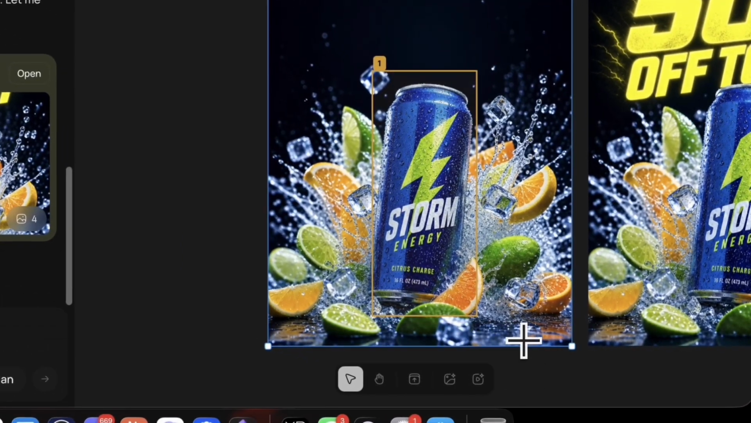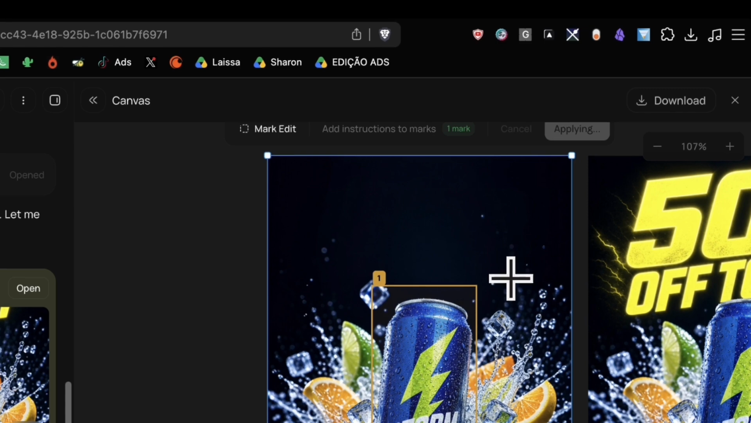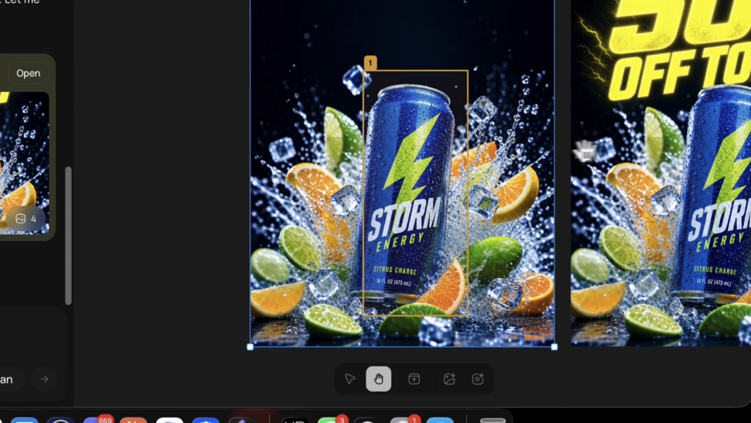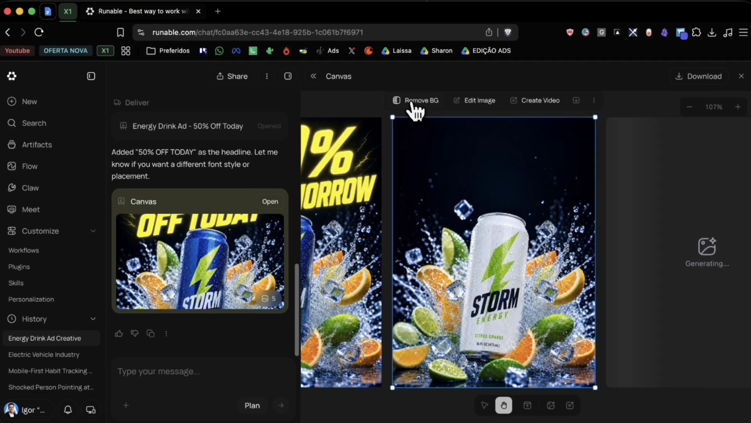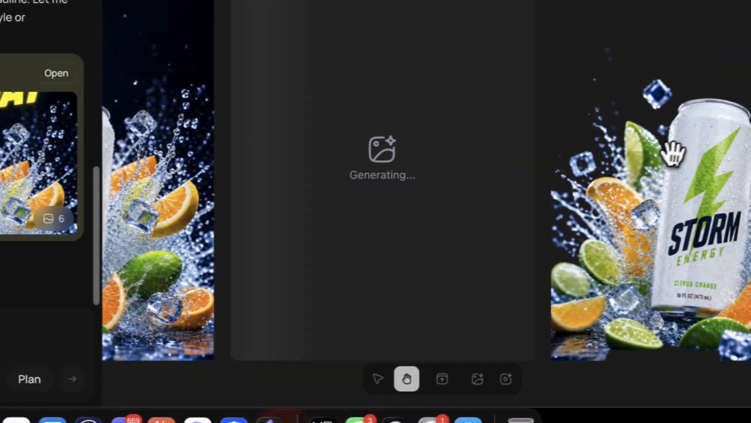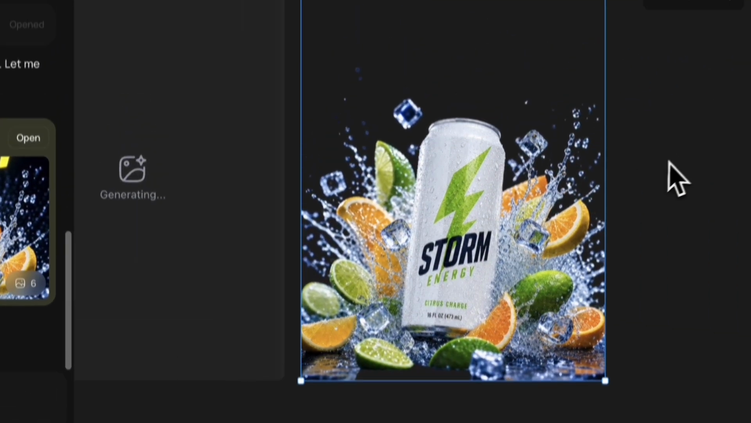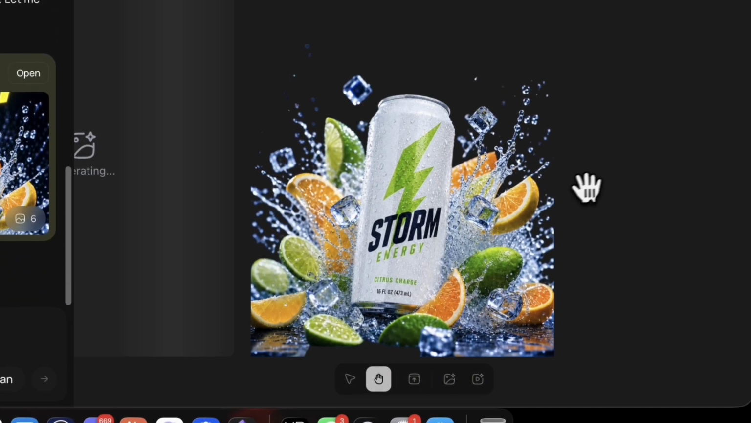That's huge for ads, because you can swap a color, fix a detail, or tweak the text without losing the version you loved. And third, you can remove backgrounds and upscale the resolution so you can drop your product onto any background and export something crisp and high-res enough for any platform. So the workflow is really nice.